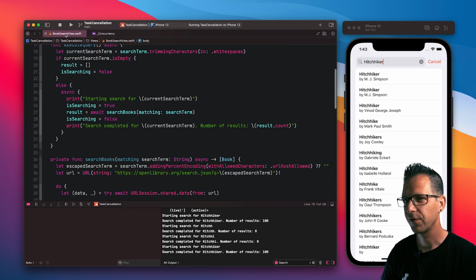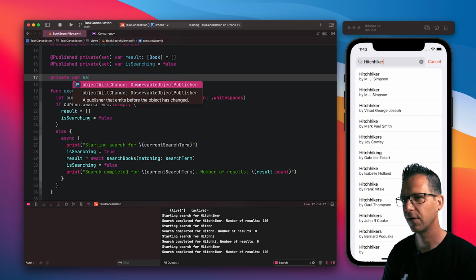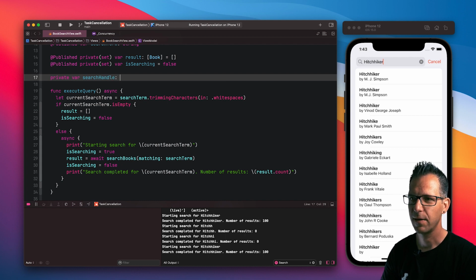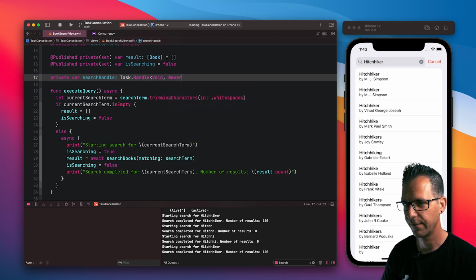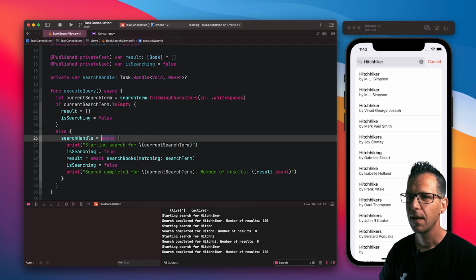Let's first define a property to hold this handle. So this should be private, and let's call it searchHandle. And the type is Task.Handle, and then we need to fill in the generics, so we don't return anything from the async call, so we can specify Void. And then because we're not throwing any errors, we can just say Never as the error type. And then finally make this optional. Sweet. Now down here where we create the async task, we can now assign this to the new property, searchHandle equals async. And this will assign the handle to our new property.